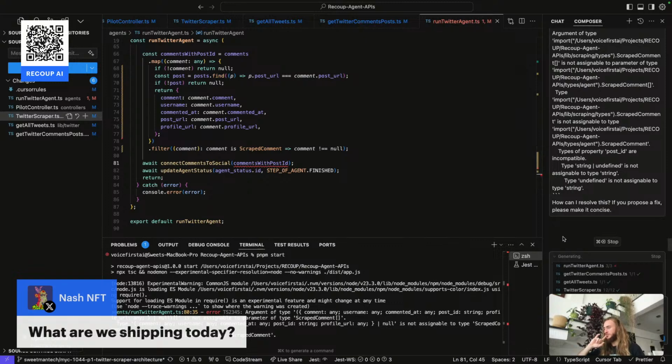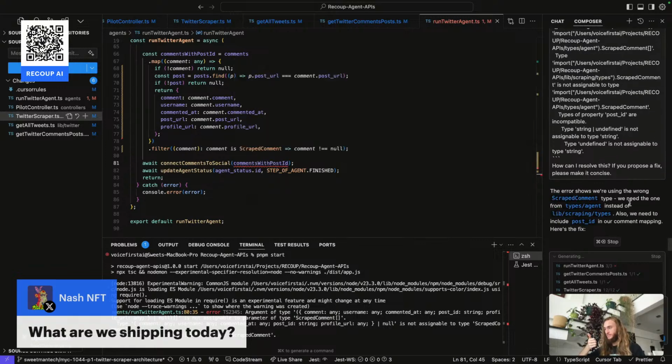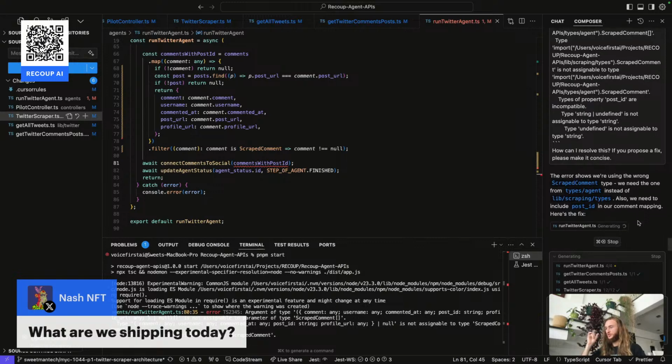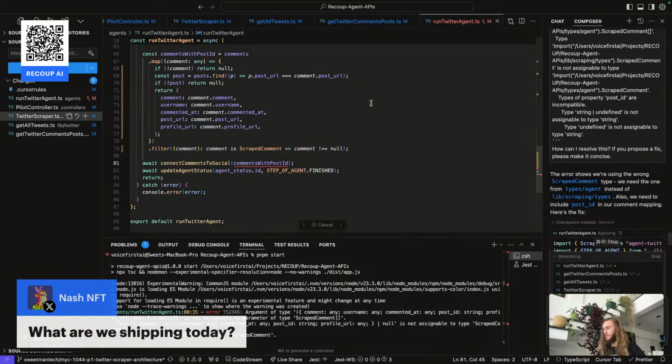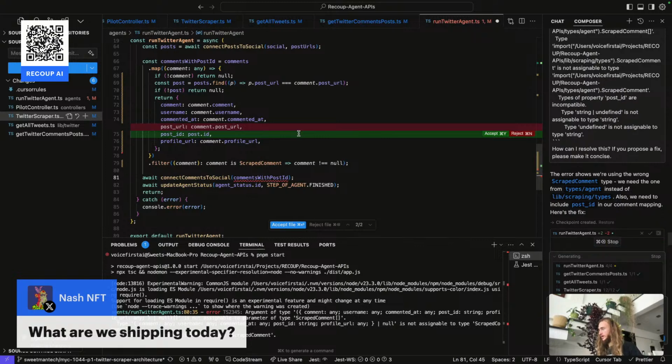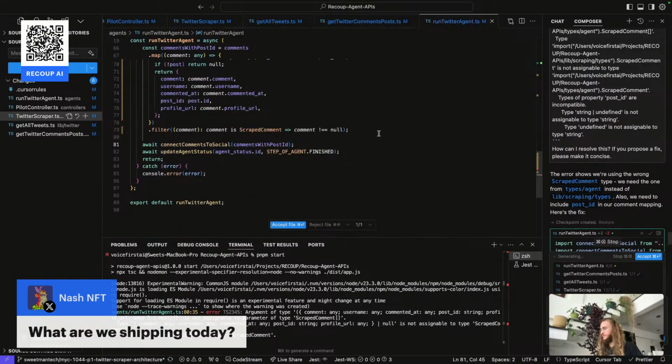I'm curious how the agent is going to justify we're using the wrong type. We need the one of type agent instead of scraping types. We also need to include post ID. This is something I'll want to fix in the long term, unify scrape comments. So let's note this inside of our roadmap as well. Comment.post, yeah. Looks like it is now fixed everything.